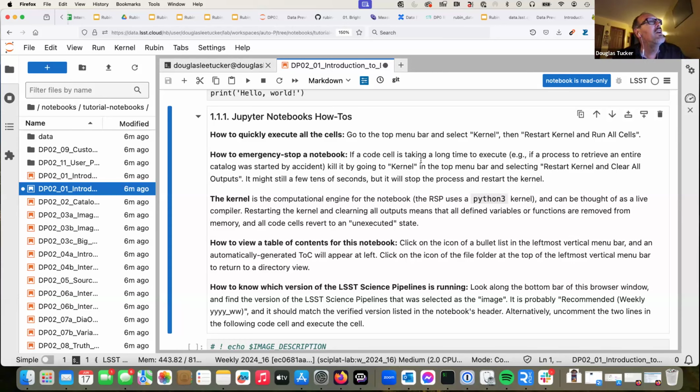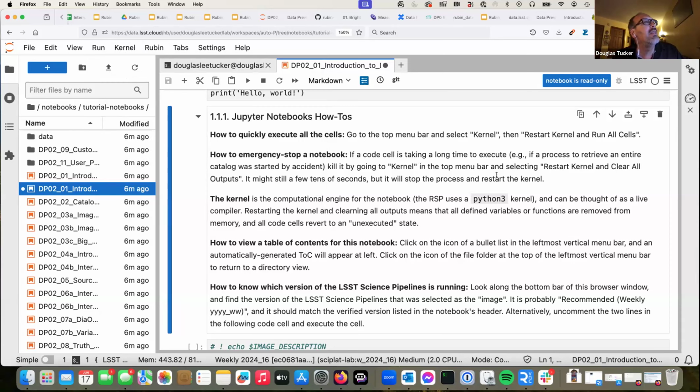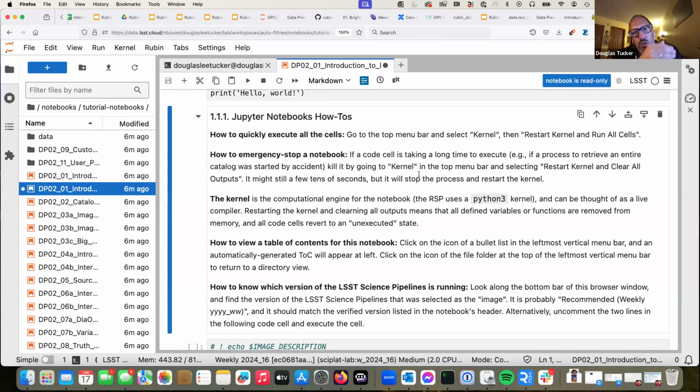To do this, you can once again go to this kernel menu. You can restart the kernel and clear all outputs. If it's stuck in some weird loop, it may take a little while to stop, maybe tens of seconds, up to a minute, but it will stop, and then it will clear out everything, and then you can try to rerun things.